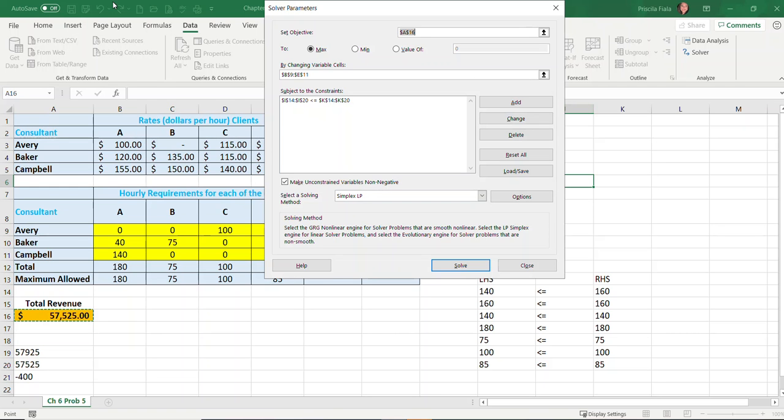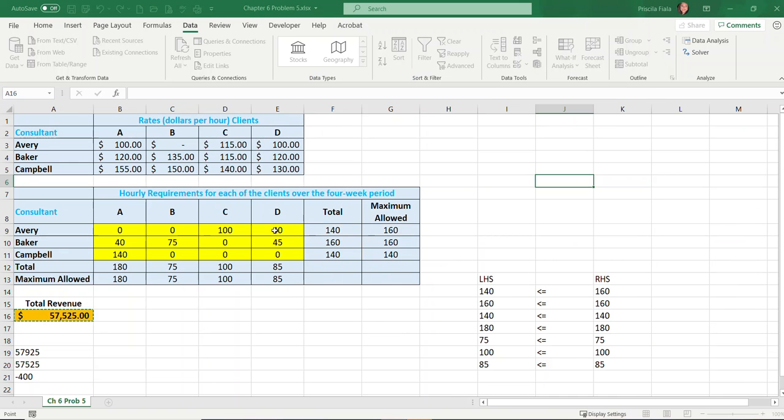And this concludes chapter 6. There are several other problems where, if you develop a simple network like this, it makes it easier for you to see what's going on. Once you put it in Solver, it's very easy to solve.